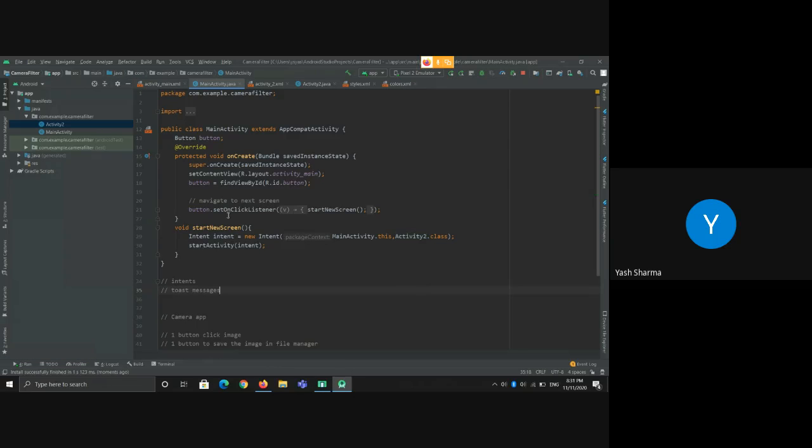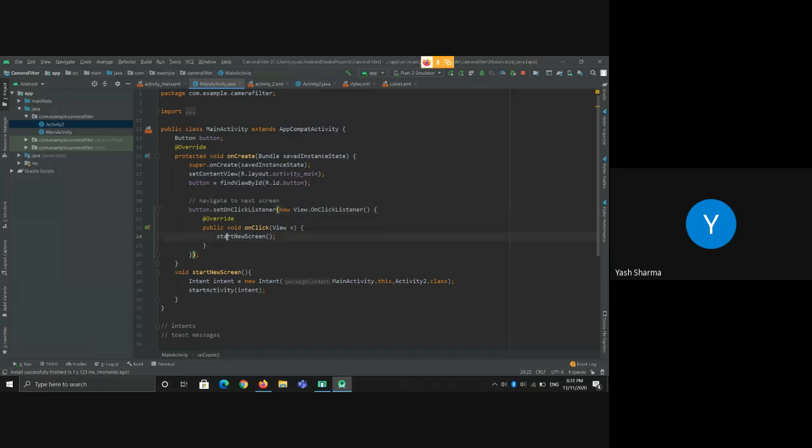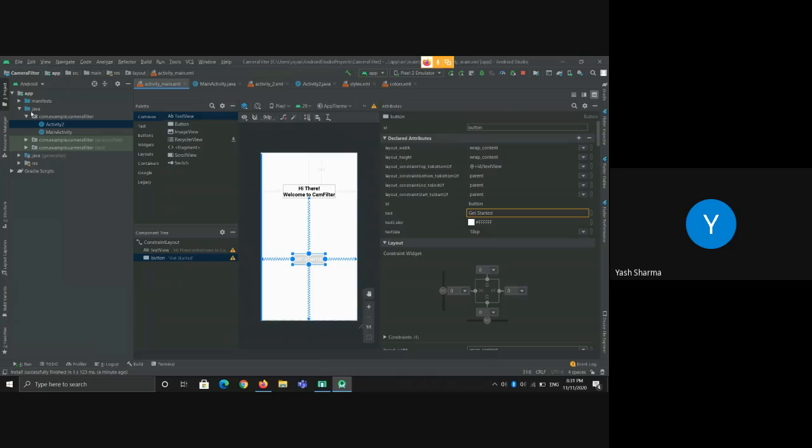What you do is you set an on click listener on this button. You call a new method which is start new screen, or whatever you feel like naming. And in that method we make a new intent. We give the current activity's name and the following activity which we want to go to, and you just call start activity and pass in the intent. So that's the basic code. Now next part, we will style this button.